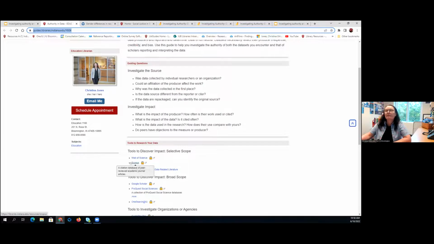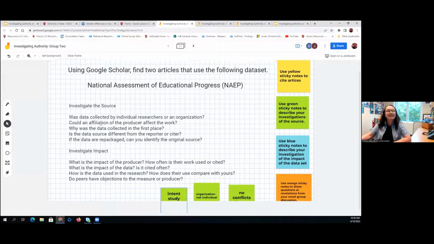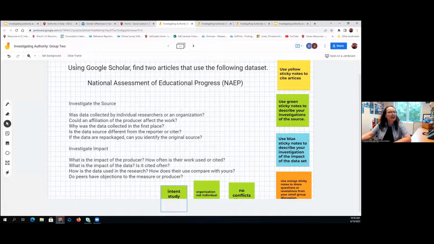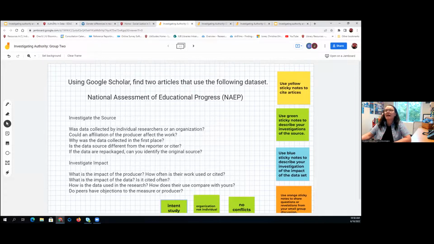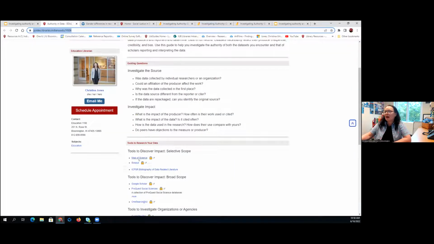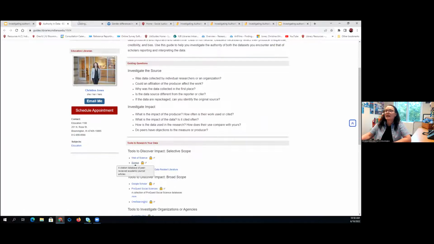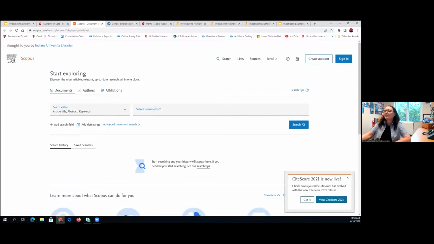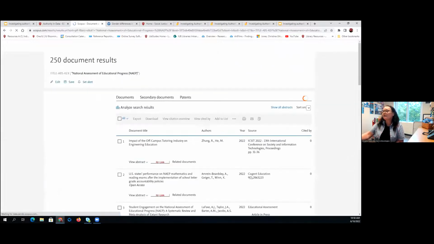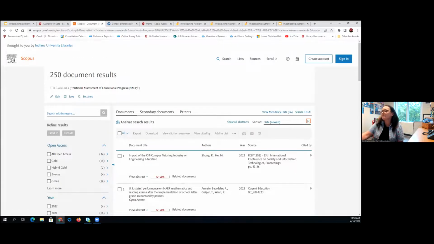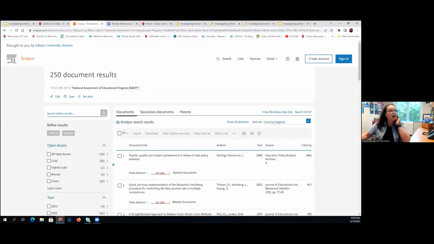What was the next question, Christina? So then we were going to investigate the impact. And this is where Google Scholar is not as helpful, because I found that particularly with the social sciences, using Scopus and then putting in the name of the data set, I was able to better demonstrate the impact of this particular data set within the scholarship.